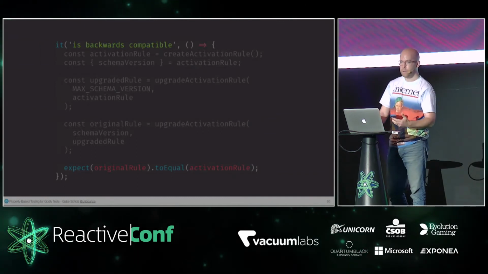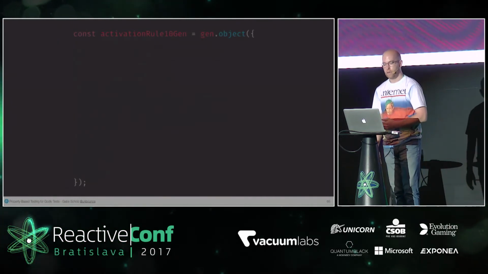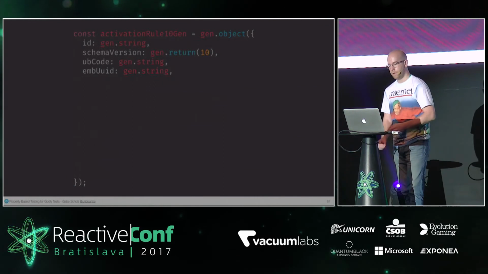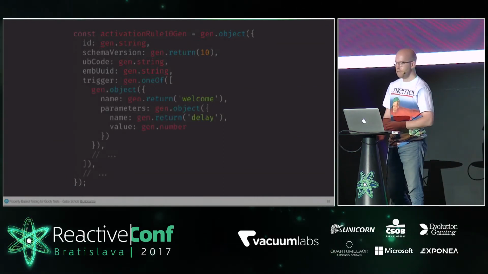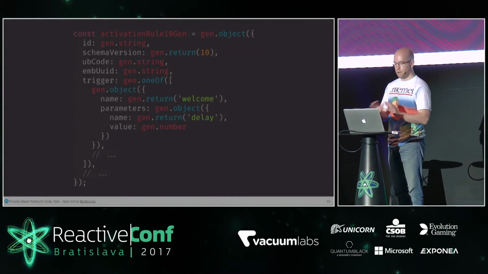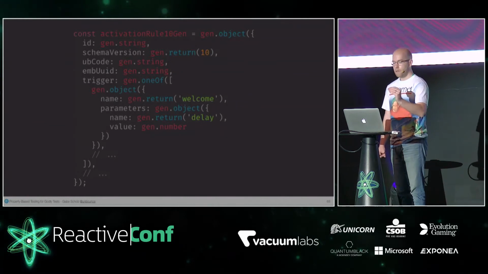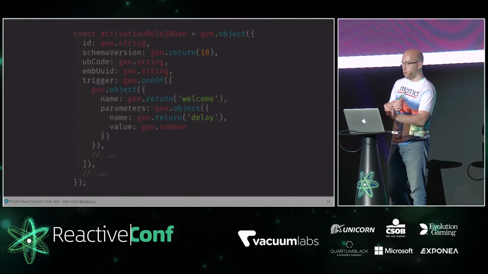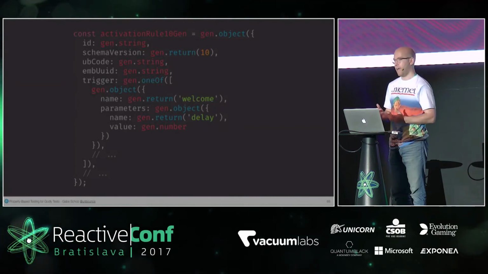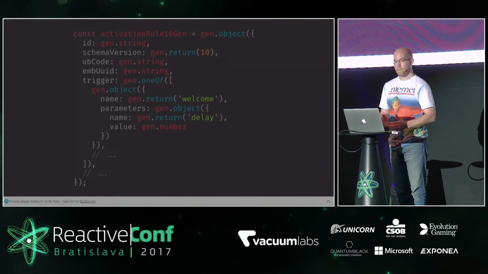Okay, so why don't we create a generator for our activation rule, since that's how you do it? Okay, well, it's an object, and you have some trivial fields. And then you try to create the generator for the trigger type, and you're just in over your head immediately. So the generator is one of this object or another object or another object, and it very quickly gets out of hand.